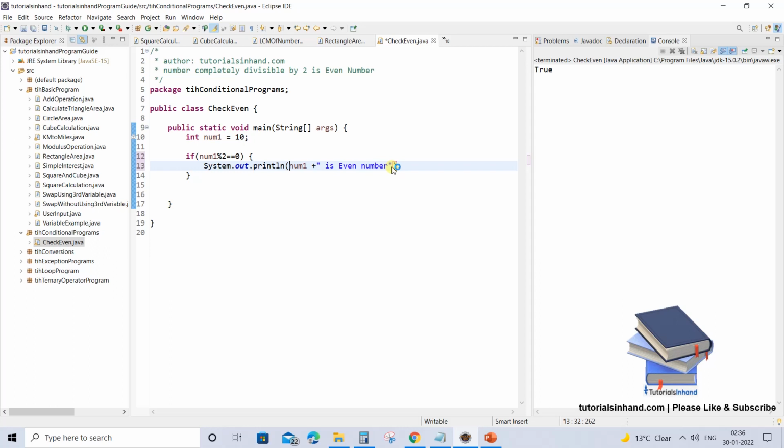Num1 is even number. So now what is happening over here is when we are dividing num1, that is the value 10, by 2, it should leave remainder as 0. Now you must see the difference between = and ==, right? A single equals sign is used to assign a certain value to a variable. For example, here we have assigned value 10 to the number variable. So we will use a single equals sign there.